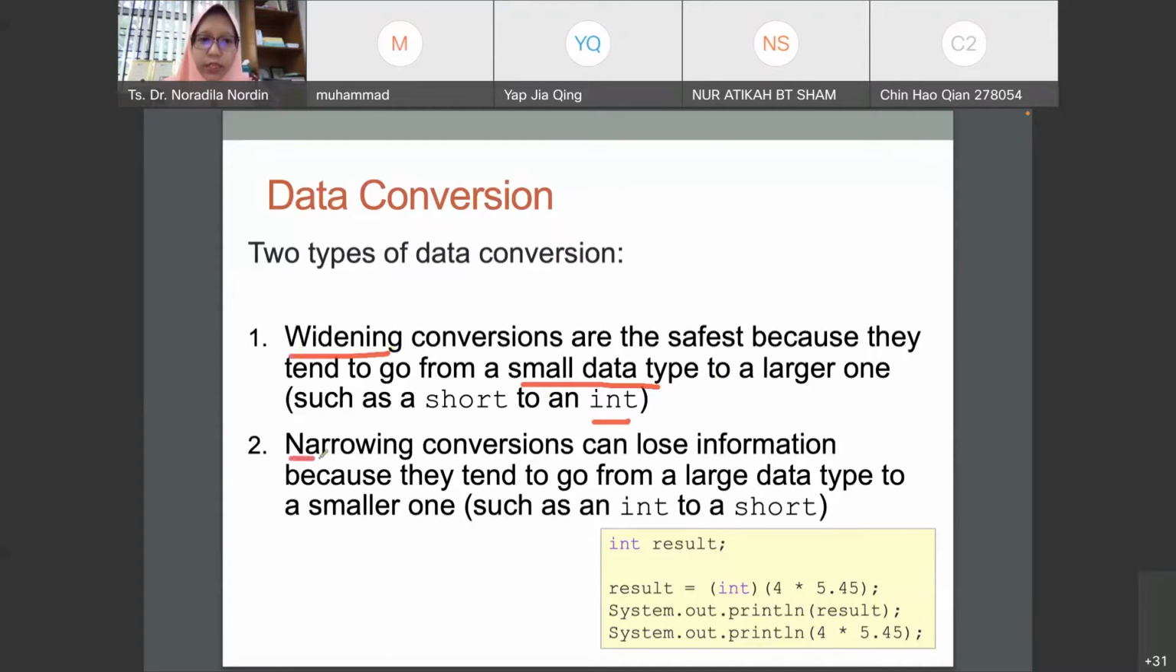There's also narrowing, where we can lose information, because narrowing is going from a larger data type to a smaller data type. For example, int to short or int to byte. Because we know that byte is up to 127, a value like 1, 2, 3, 4, 5, 6, 7, 8 is not covered inside byte. So if we change from this int to byte, it will give some random number because it cannot contain a value this big.